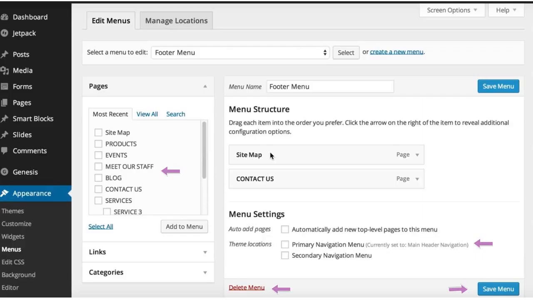So you want to click on the downward arrow located on the right side of the menu item's title to expand its options. Then click on the remove link at the bottom left of the menu item's options. The menu item will be immediately removed from the menu. And again, click the Save Menu button to save your changes.